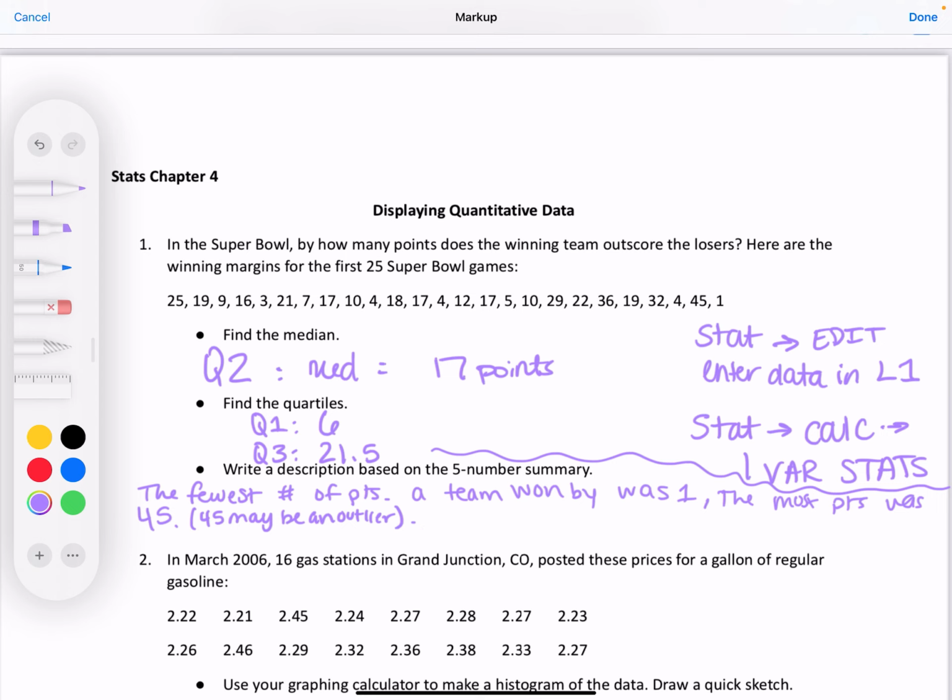And then something about the median number of points. Was 17. And then say something along the lines of the middle 50% of teams won by 6 to 21.5 points.